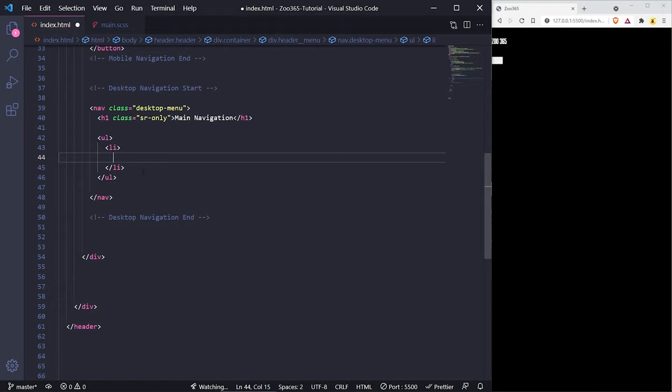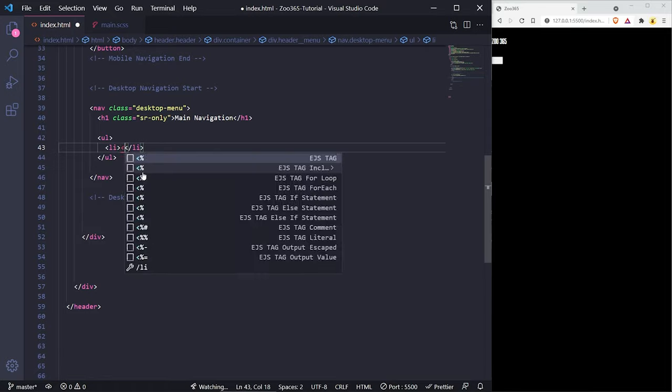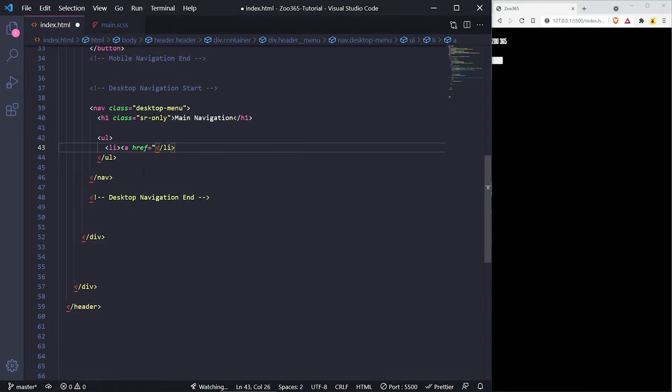So what I'm going to do is, inside the list, actually, we can put this on one line. Inside the list, we're going to have a link, href. I'm going to keep this as a hashtag just so it's not a broken link. In fact, we can definitely give our links a class name. It's a little bit long, but maybe we can do desktop menu, and then underscore underscore link.